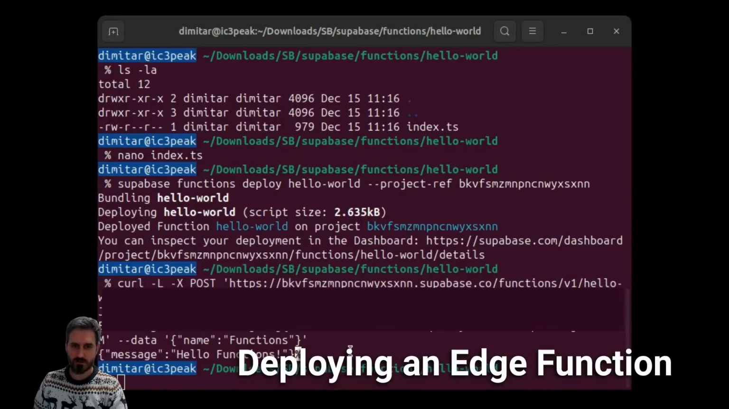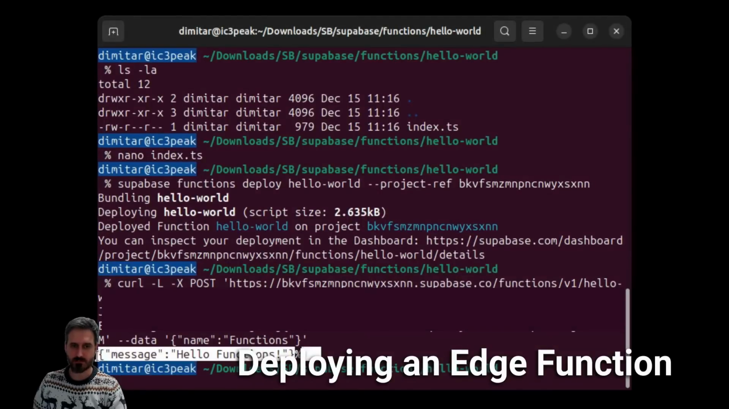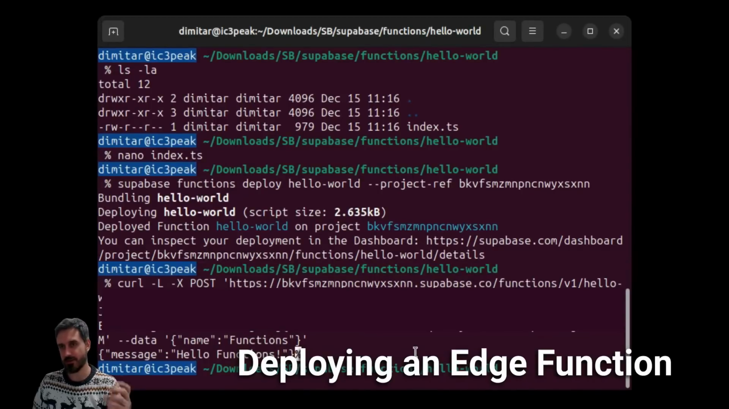So when I call it, this is actually the response that I'm getting. It says hello functions, and it says functions because I have written here functions. But of course, I can call it with some other name like Demeter, or whatever name it is. So that was everything that you need to know about edge functions.